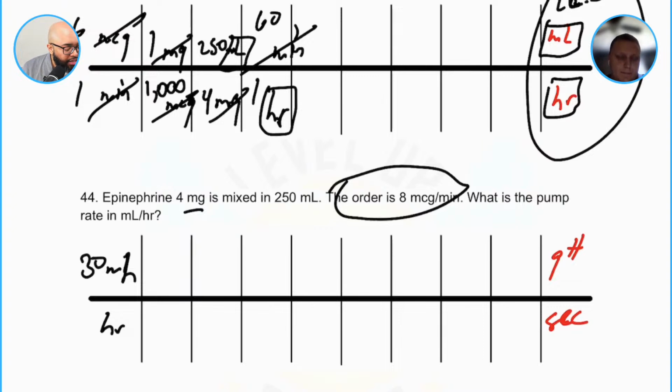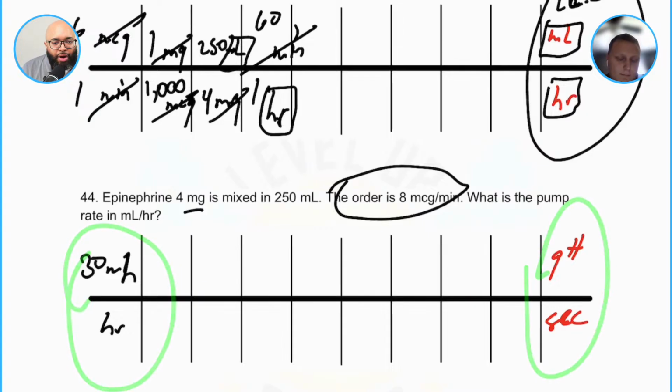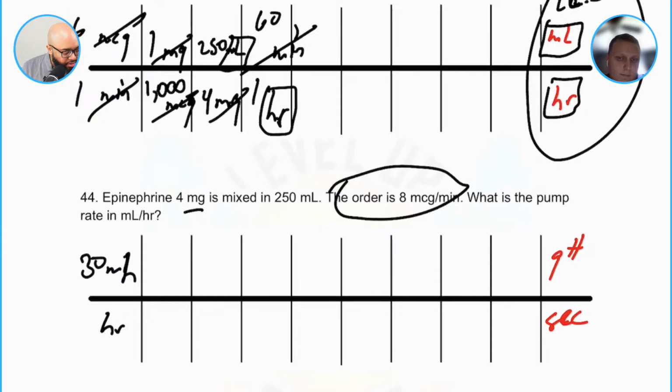Say it again. Right now, I'm in 30 mLs per hour, but I need to get to drops per second. So how am I going to set this up? So we need to convert the hours to seconds. Okay. But what have we been doing? We've been getting rid of this. Put mLs in the bottom.